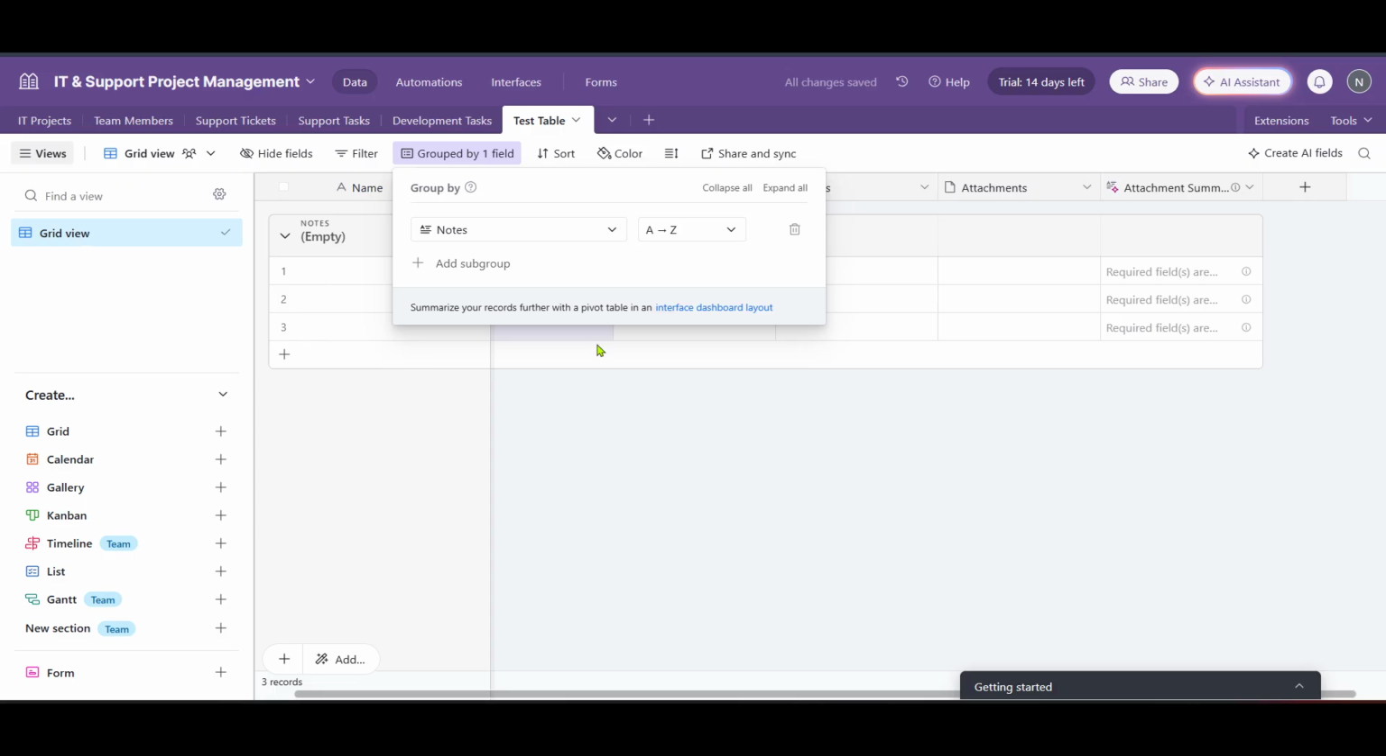And there you have it. In just a few moments, you've successfully set up a group in Airtable, making your data management more accessible and user-friendly. I hope this walkthrough was useful and inspired you to make the most out of Airtable's grouping feature.